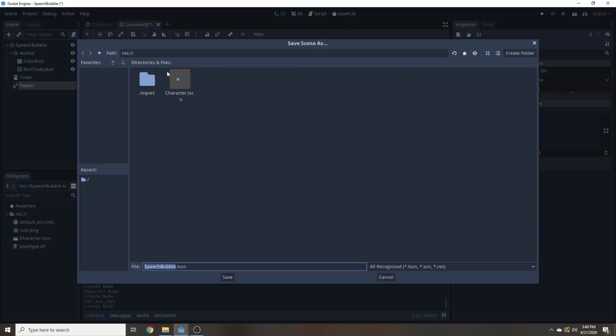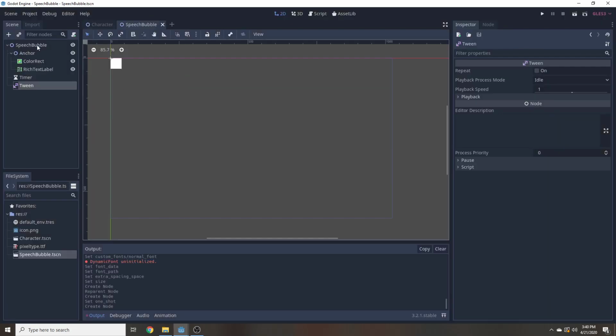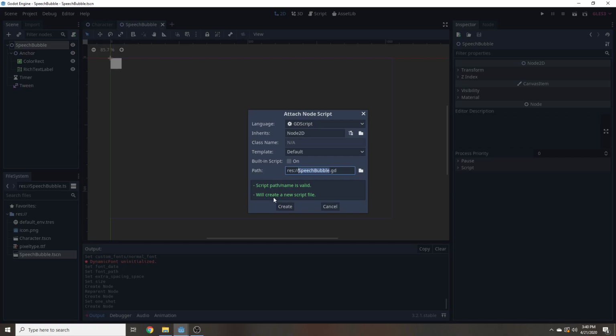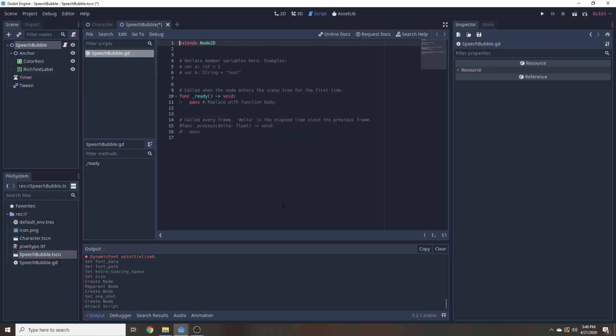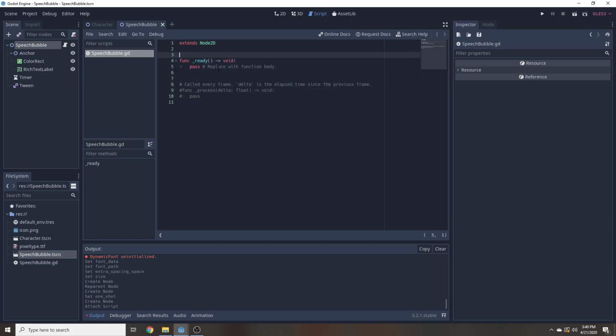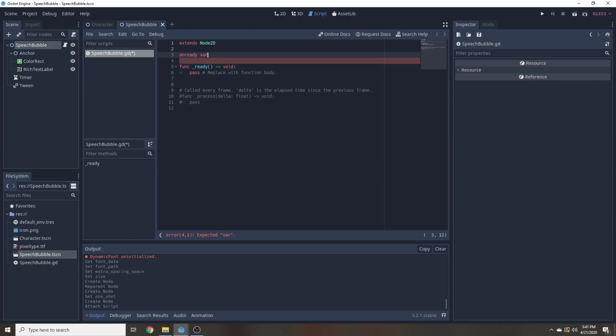We're going to save this scene as speech bubble, and we're going to create a speech bubble script. We'll save this real quick. So to start, we're going to want to get some convenience variables set up at the top. So we will start by getting the color rect and the rich text label into these variables.